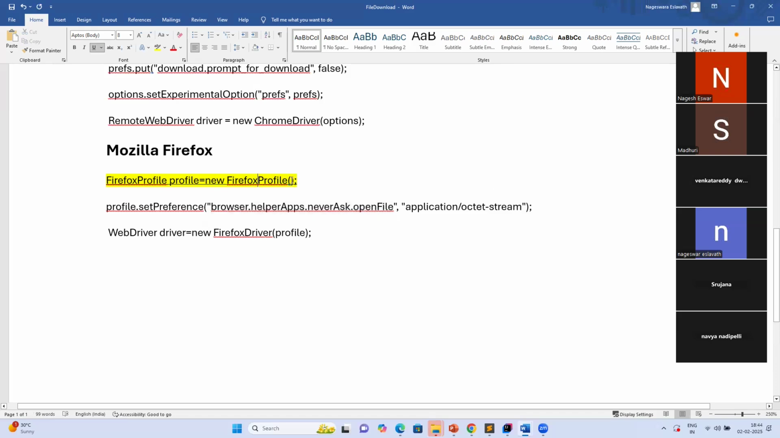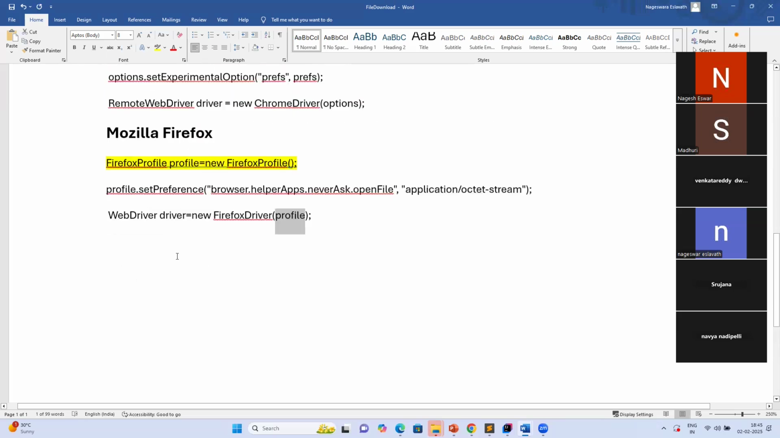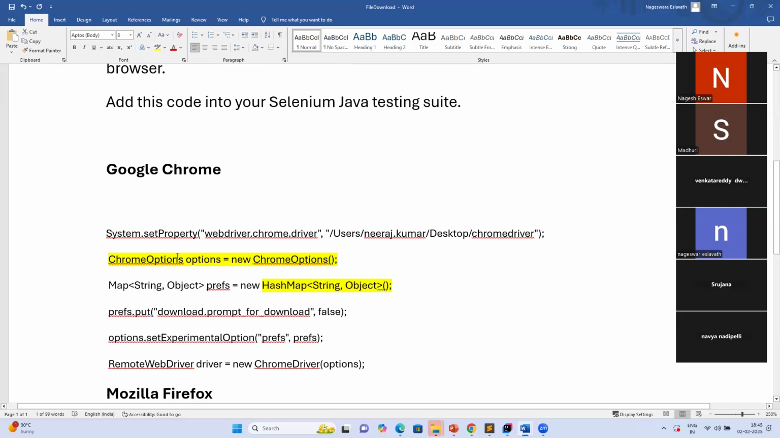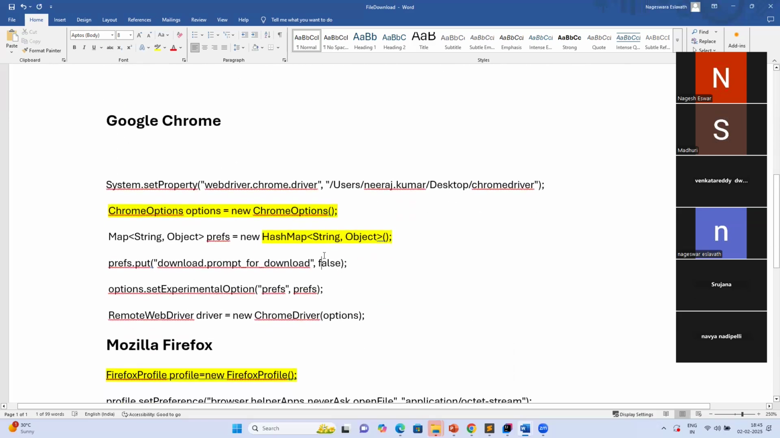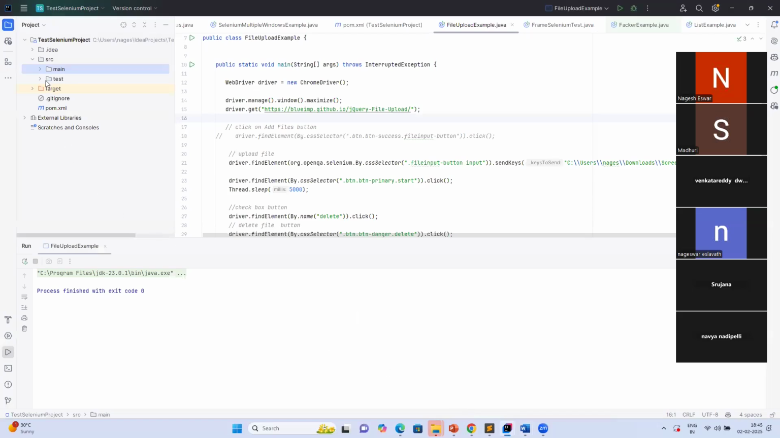Every browser has its own way of handling cookies or browser profiles. So some preferences will vary from browser to browser. So browser helper app never asks to open a file, and also pass application dot out of string. Then you can set the profile. That means it will be attached to that and the pop-up will not open. If the pop-up opens, that is the way we need to handle it. Okay, so let's create a class and see that example.